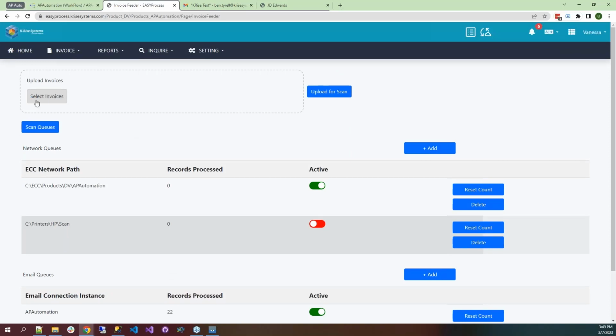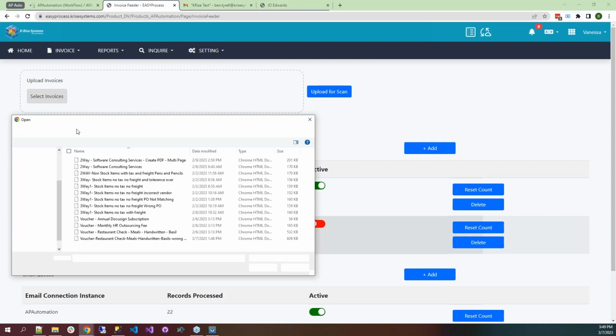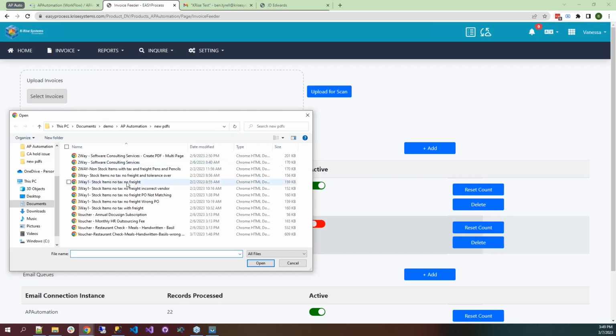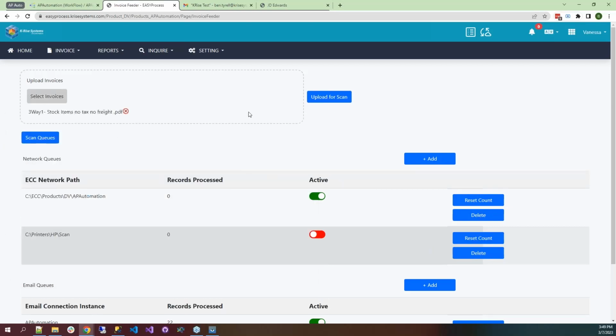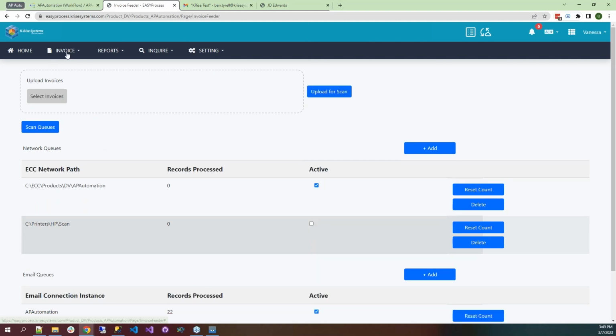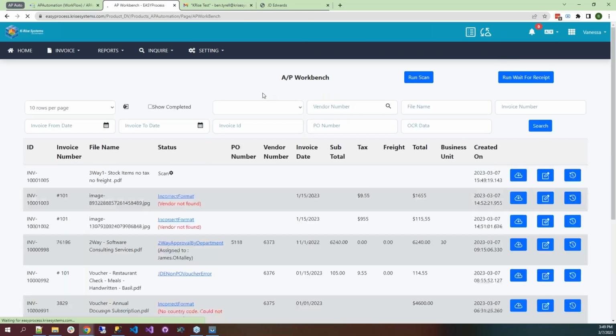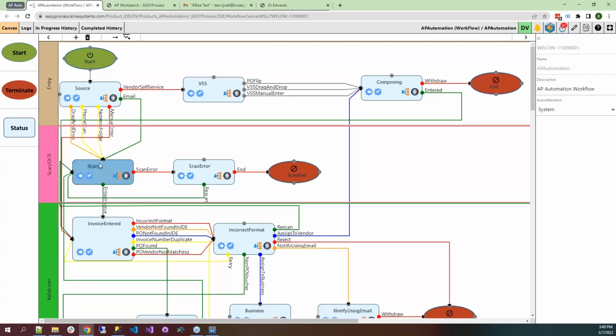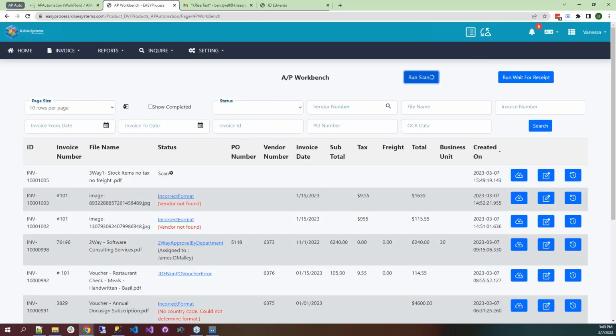So I'll go ahead and just use the manual upload here for the first example. The first one is going to be this PDF here. So I'll upload for scan. And then if we go back to the AP workbench, you can see it's sitting at the scan status, and the gear icon, if we hover over it, you can see that the status will be automatically processed by the workflow batch engine. So that's what I was talking about with the dark blue status. So we can go ahead and run the scan.